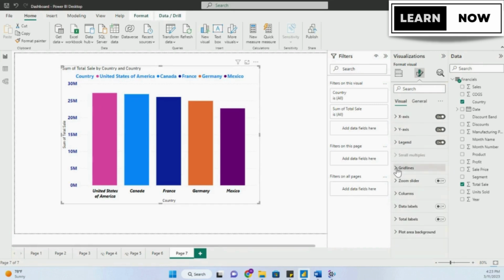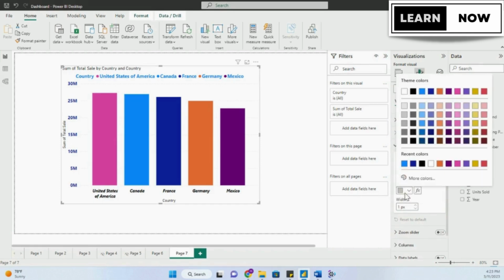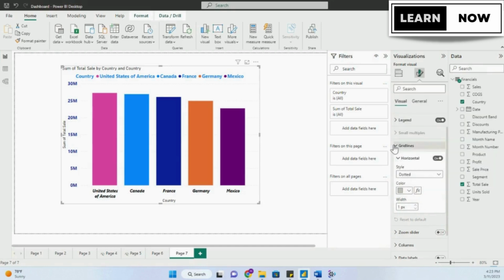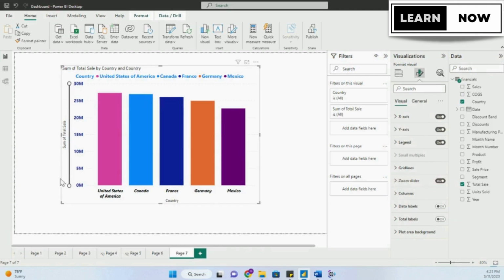The next subcategory is the grid line, where we can change the grid to dashed, solid, or dotted. Below is color, which is used to change the color of our grid. The next subcategory is the zoom slider. By default it is off. We can enable it and now you can see one slider is added to the sum of the total sale. By clicking on the slider bar we can increase or decrease the values.